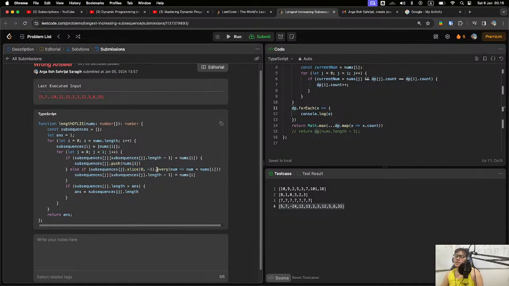If the current I is bigger than all the elements in the subsequence before the last element, but our last element is bigger than or equal to the current I element, we substitute the last element in the subsequence with the current I element. This is because I want to minimize the last element in the subsequence.